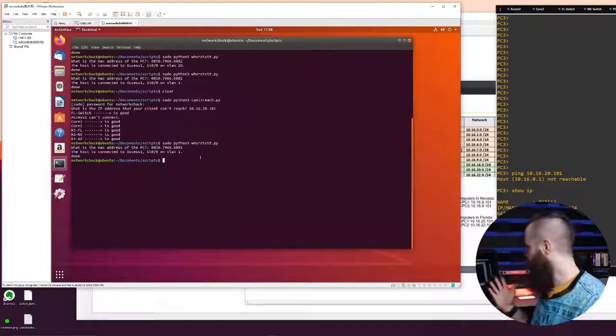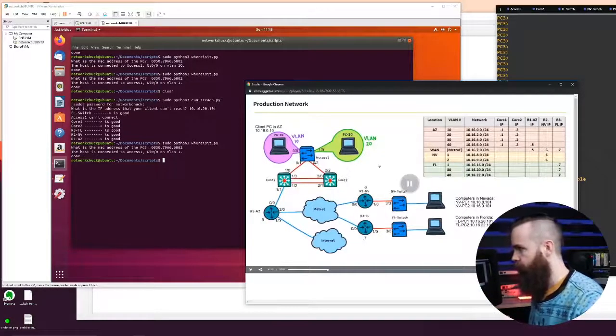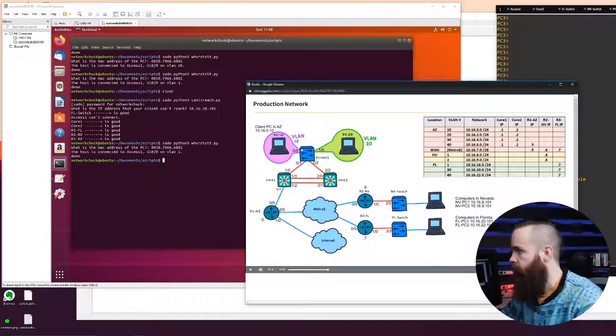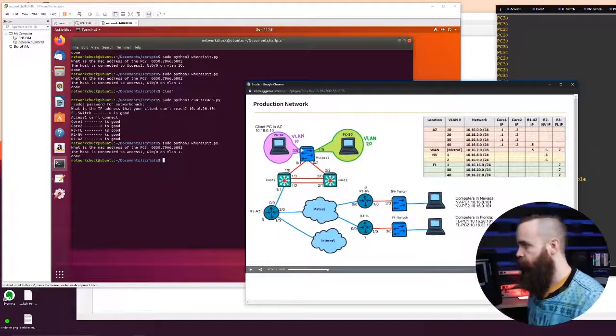Whoa, that's a problem, right? Because if we look at our diagram, we can see it's supposed to be in VLAN 10, according to right here. So that could be the issue, but we also have the issue of where access 1 also can't reach the Florida PC. So there might be multiple problems. So let's go check it out.